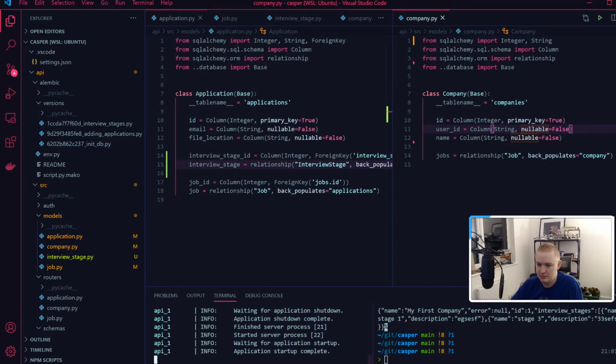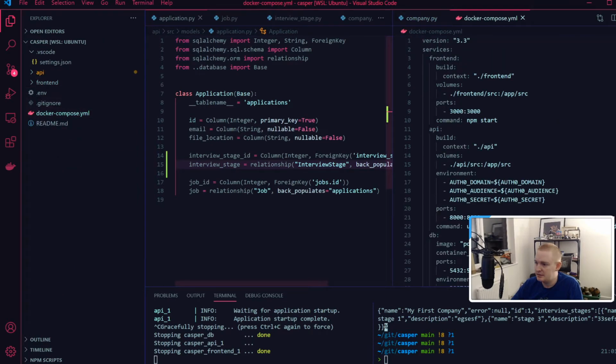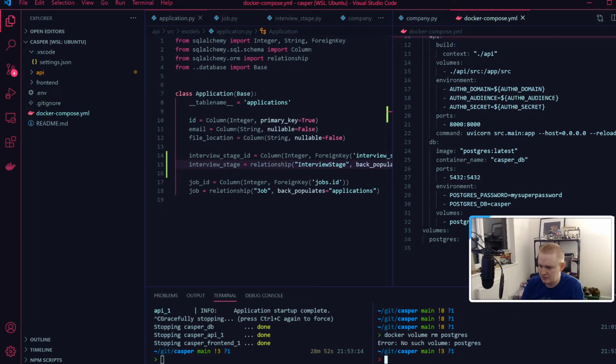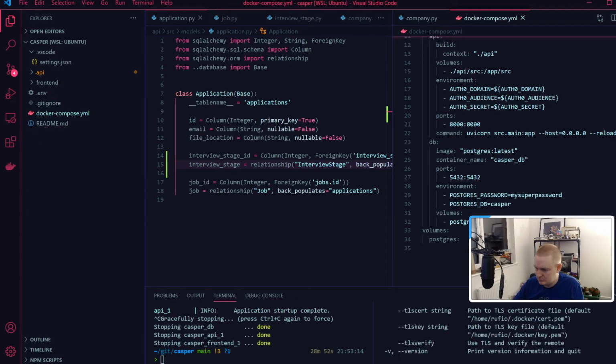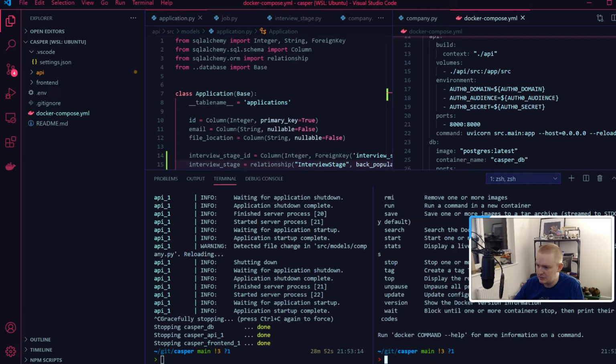So, get rid of the Docker, and I can get rid of the volume to get rid of the database. I think it's docker volume rm. I think. No. Volume, mustache. Volumes? Can't do that.